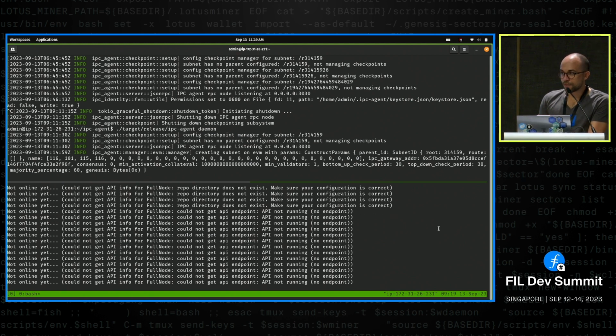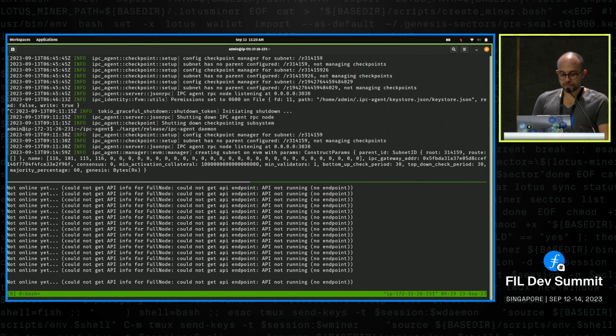And with that, we have our subnet, and we can start interacting and communicating with, in this case, Calibration net, that is our parent, as we're going to see in a moment. This also can take a few minutes. And again, this is the current state of affairs.